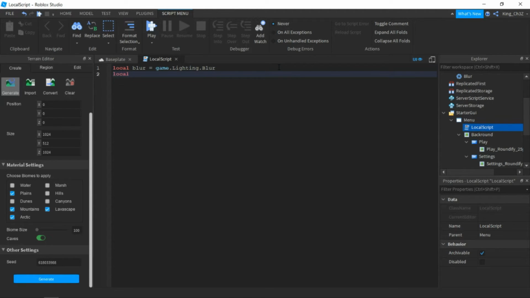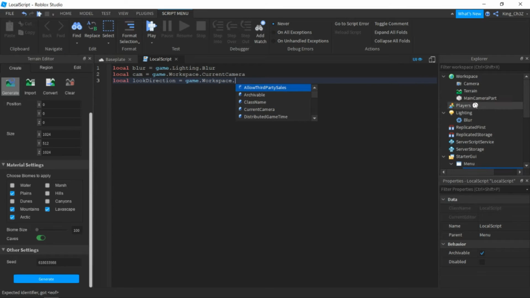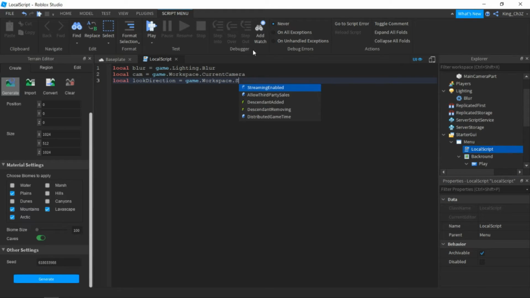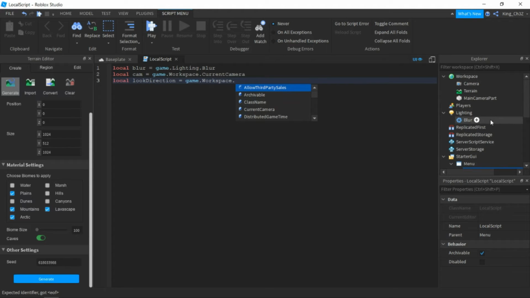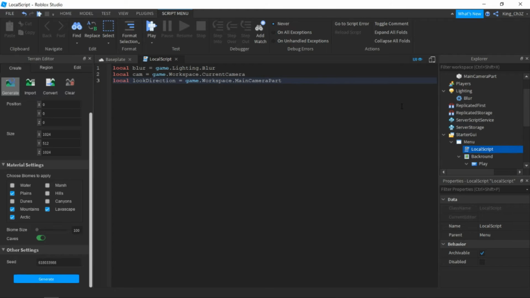The next thing we're going to do is local camera. I'm just going to name it cam equals game.Workspace.CurrentCamera. This will get the current camera of the player, and we'll do local lookDirection equals game.Workspace, whatever you named yours. I named mine MainCameraPart. This is where you'll be looking. That's why I'm calling it lookDirection, which is the direction you're going to be looking. What did I name it? MainCameraPart. Okay.